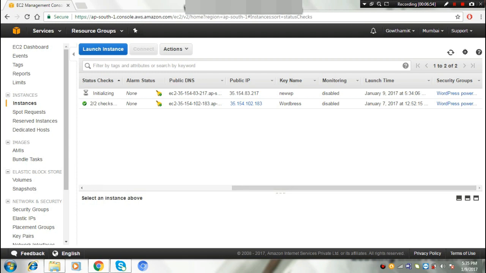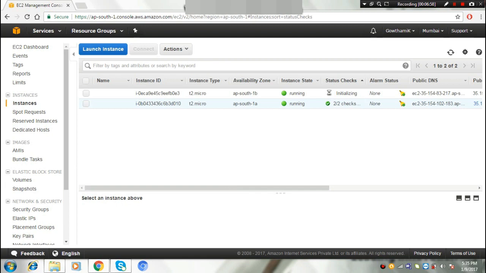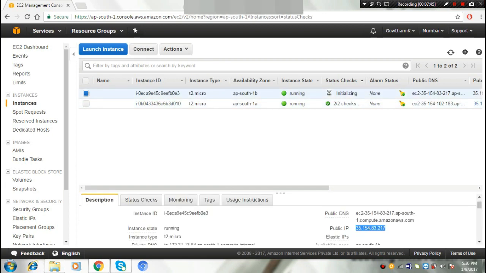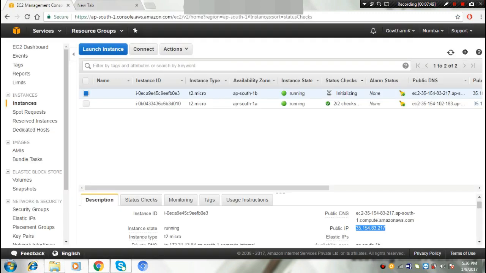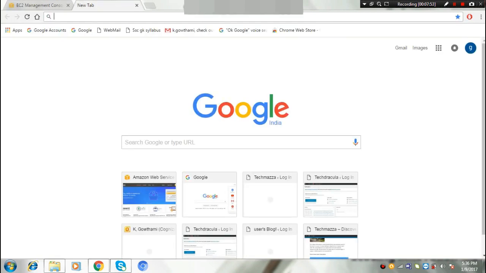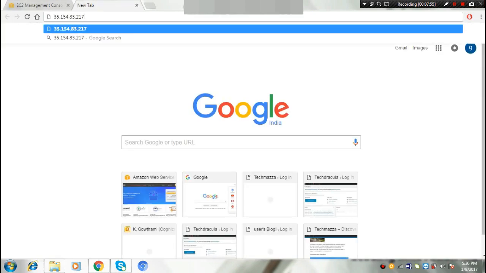It's still in the initialization state. Check the status of that instance. It has to turn to running. Yes, it has turned to running now. You can select that instance, and we have to copy the IP address of the instance that was created. We have to copy that IP address and paste it in a new tab.